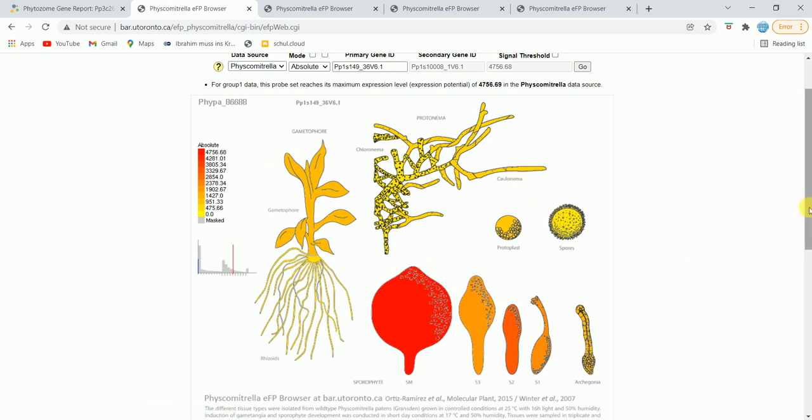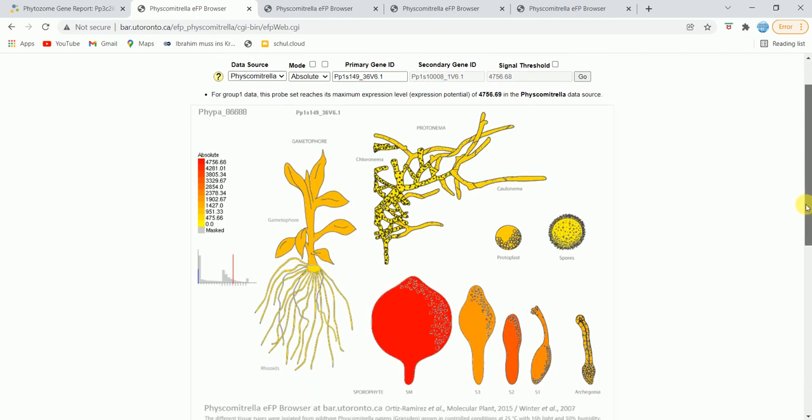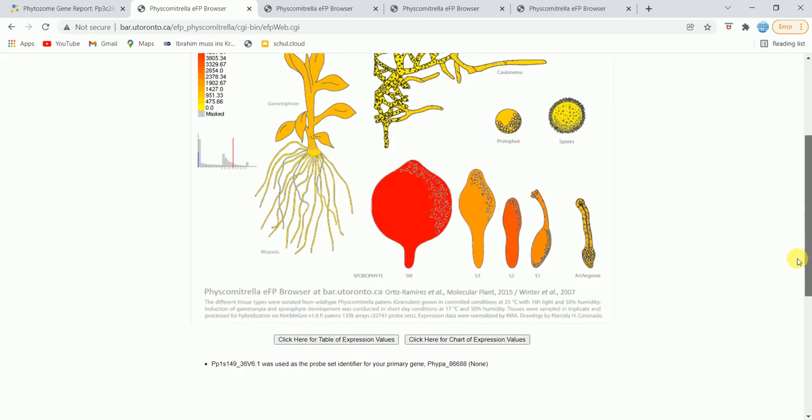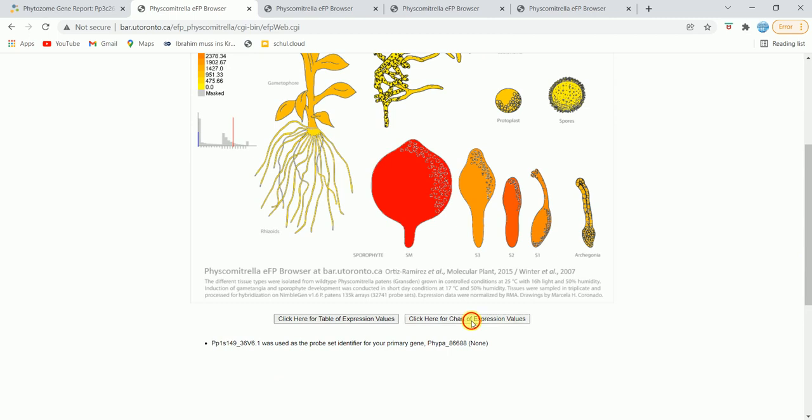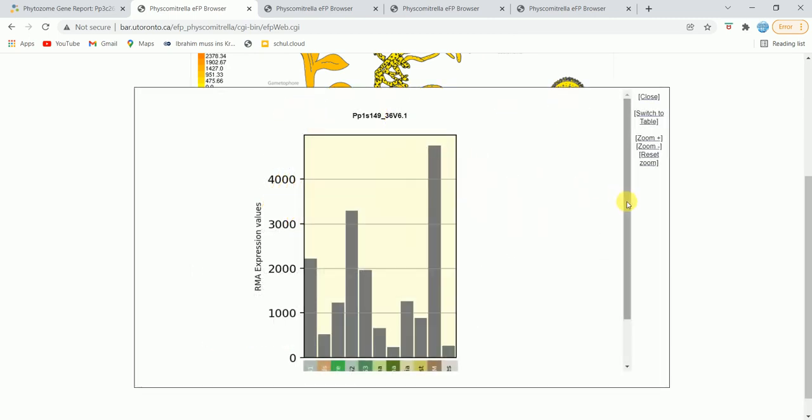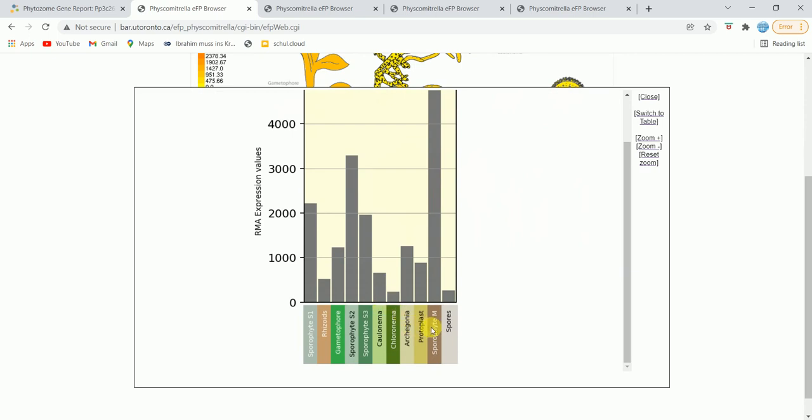This is in the form of pictures, but if you want it in the form of bar graphs, you just need to click here and you can see that it appeared as a chart. As you can see, in the sporophyte mature phase, the expression is higher compared to the other parts. Of course, in the sporophyte S2 phase it's higher, but less than the sporophyte mature phase. And in the case of chloronema, gametophore and also rhizoids, the expression is low. So this is the chart form.